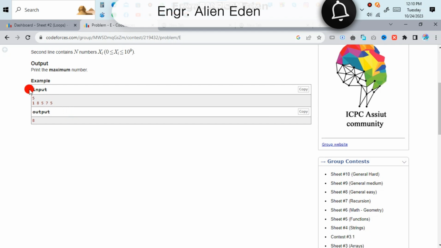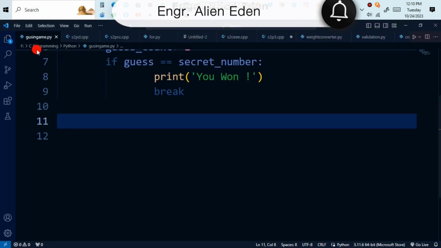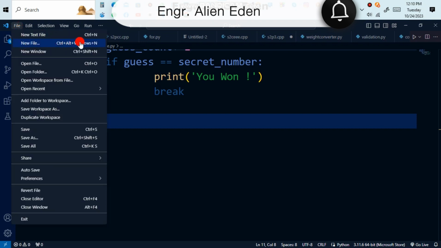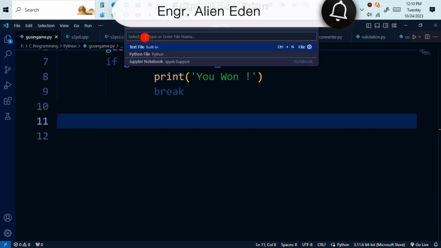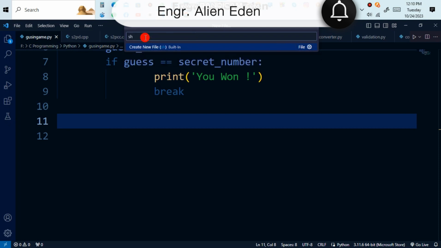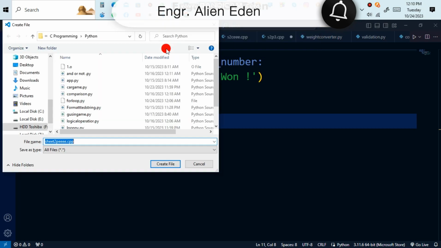For solving this problem I am using Visual Studio Code. You can use Code Blocks or PyCharm as you want. First of all, create a file. You have to give it a name, then .cpp, otherwise your program won't work. Then create the file.